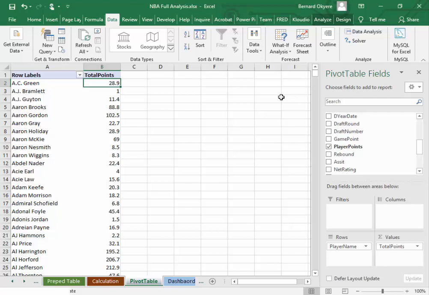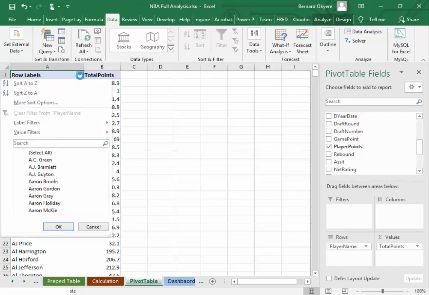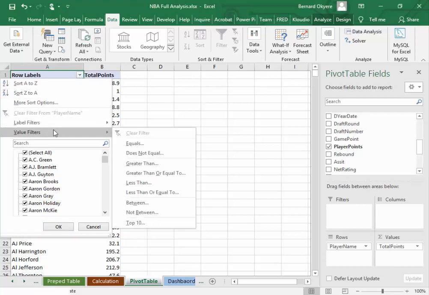Based on this, we are going to do top 10 or top n analysis on the total points. This is how we go about it. We click on the row labels, the drop down arrow on the row labels. For the benefit of those who joined us today, I'll take my time here. Subsequently, when I say top n analysis, you know how to go about it, so you do it. I come to value filters.